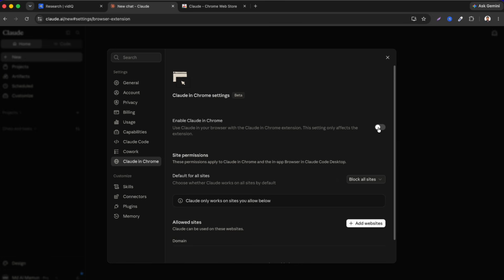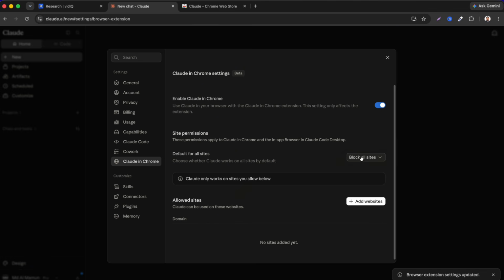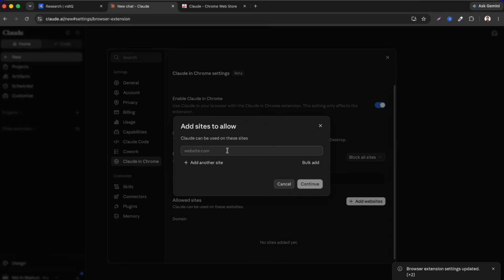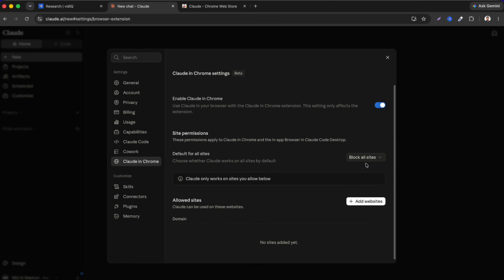You will just make sure it's turned on, and here you will give site permission. By default, make sure it's set to allow all sites, and if you actually make it block all sites, here you can add custom websites. You can simply click add website, and then you will put the website you want Claude to be able to access. Okay, you can upload in bulk if you want, but for general purposes you can keep it allow all sites. So that means you will give Claude permission to access websites to extract data or information. Okay, now you are set.